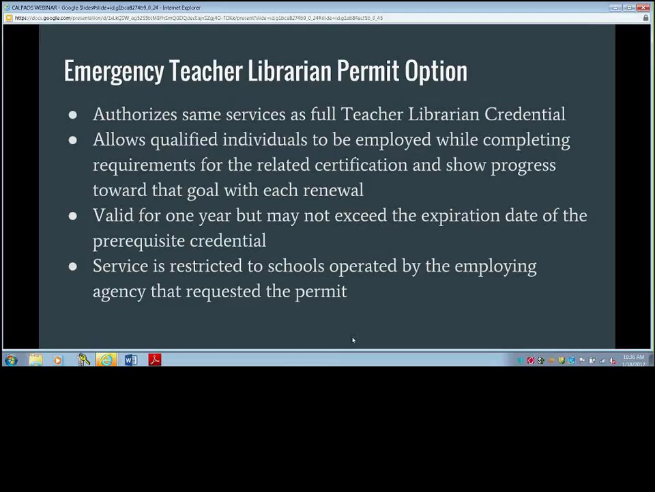They would have to show progress towards the goal of earning that full teacher librarian credential with each renewal. The validity period is 1 year, and it cannot exceed the expiration date of their prerequisite teaching credential. So they would have to maintain their prerequisite teaching credential while they are holding this emergency teacher librarian permit. And the service is going to be restricted to the employing agency, so they would not be able to work for a different district. They can have more than one restriction if you have a teacher librarian situation where they maybe serve more than one school. So you can have more than one restriction listed, but can't go crazy with it.